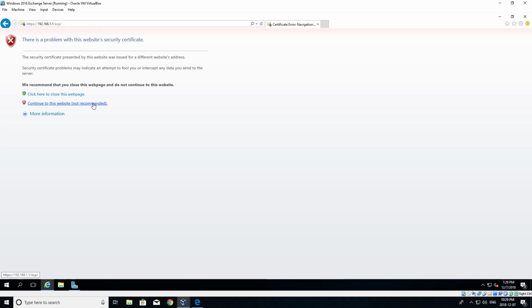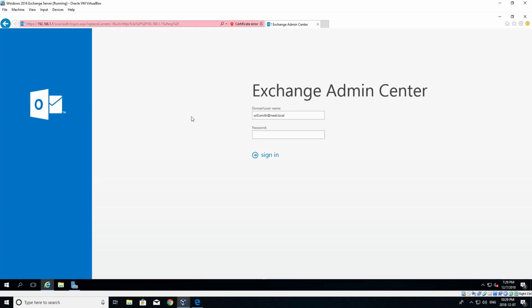Because we are running in a test environment, we don't have to worry about these security certificates. Right here, I'm going to log in with administrative rights, and the password is admin pass with a capital A and a capital P and an @ symbol.